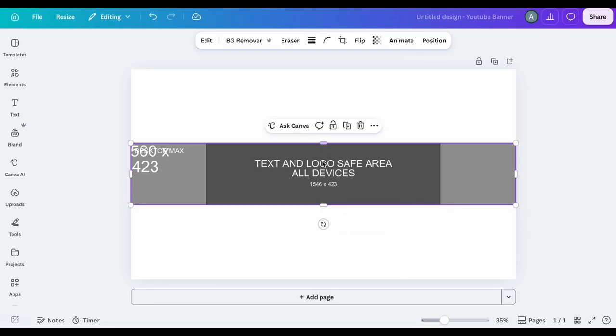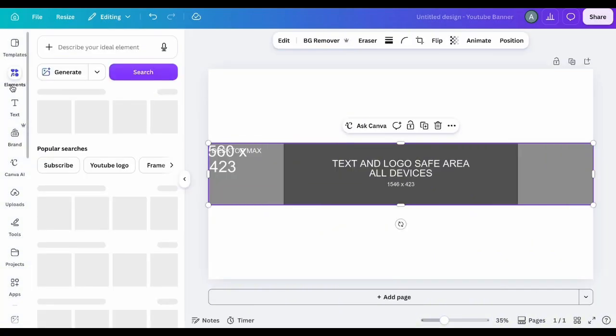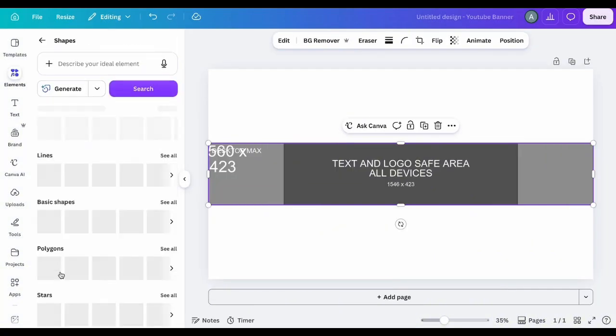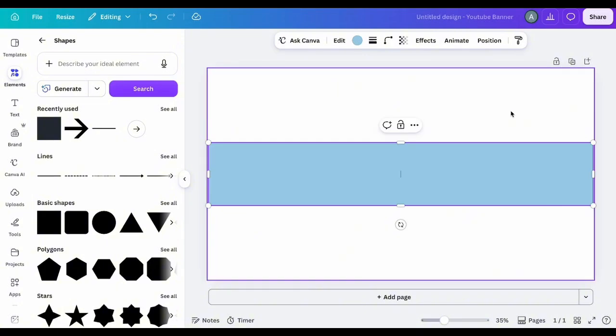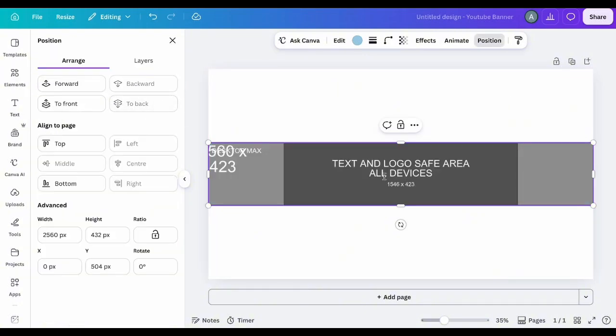Now, the next part is we're going to go to elements. Here, we're basically going to create a shape. So you're going to go to elements and click the first shape you see, which is the square. And then you're going to drag that out. Now that we're happy with that, we can bring this back and then delete this image itself.